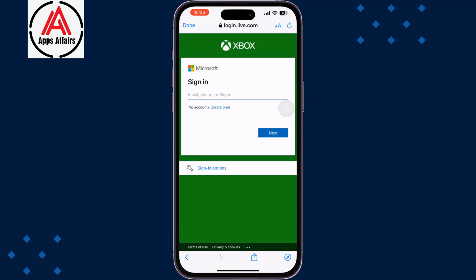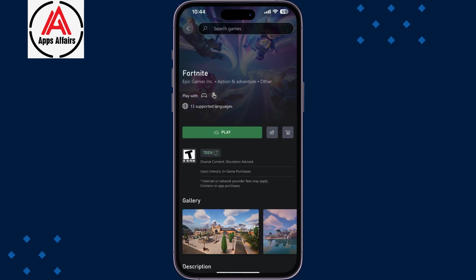Now all you need is to sign into your Xbox account. If you don't have any Microsoft Xbox account, just tap on create one to create a brand new one. Once you sign into your Xbox account, here you will get this play button. All you have to do to start playing your Fortnite is just tap on play.